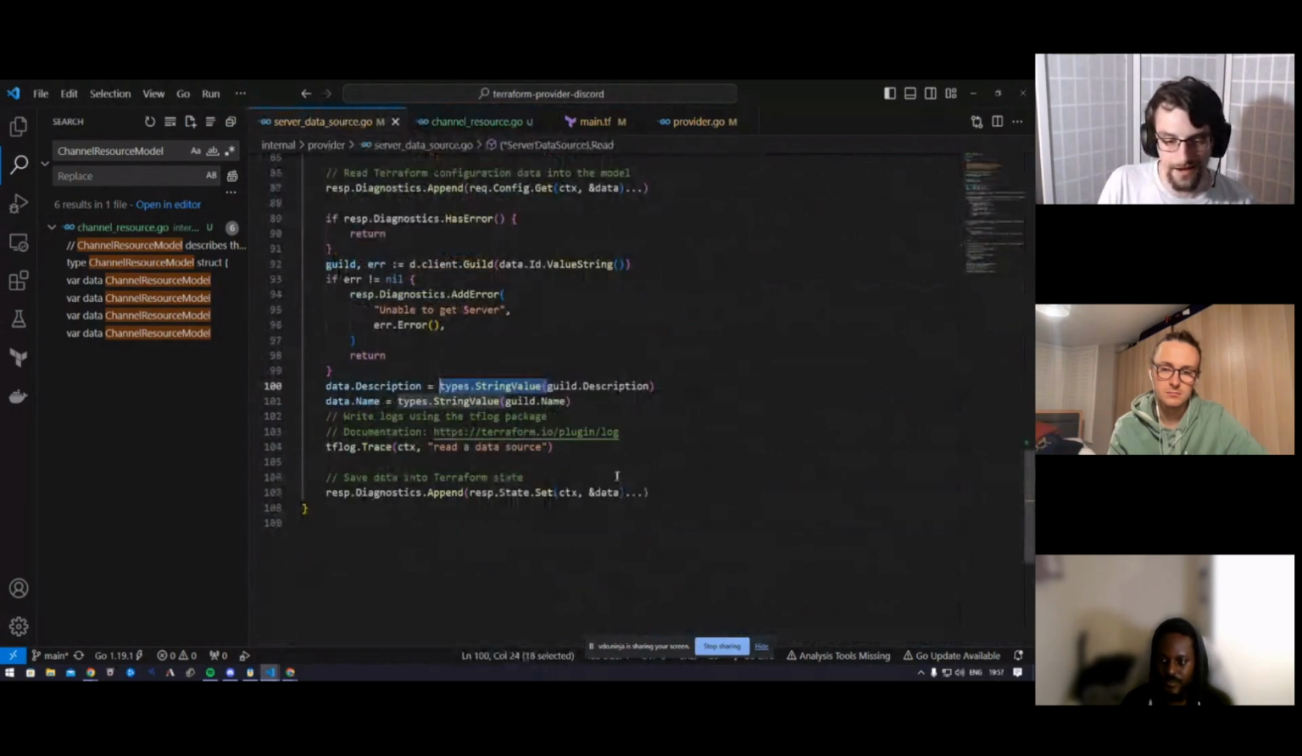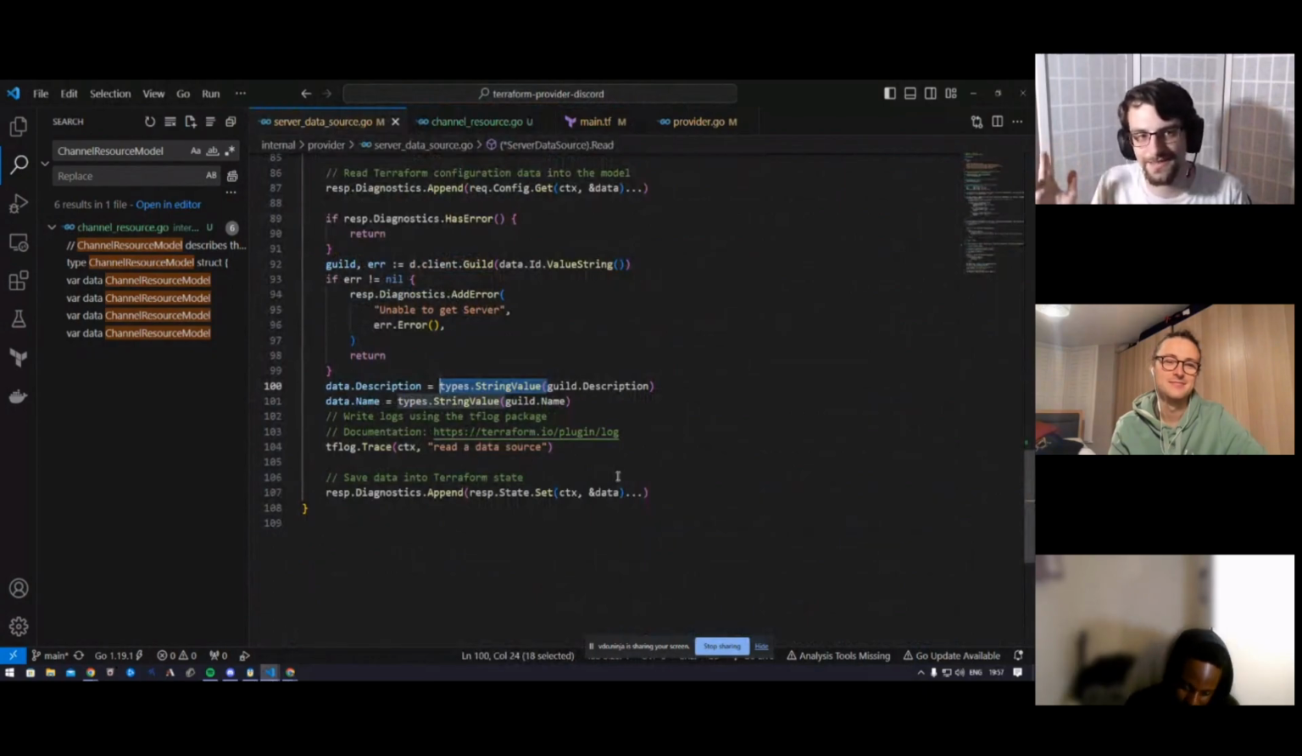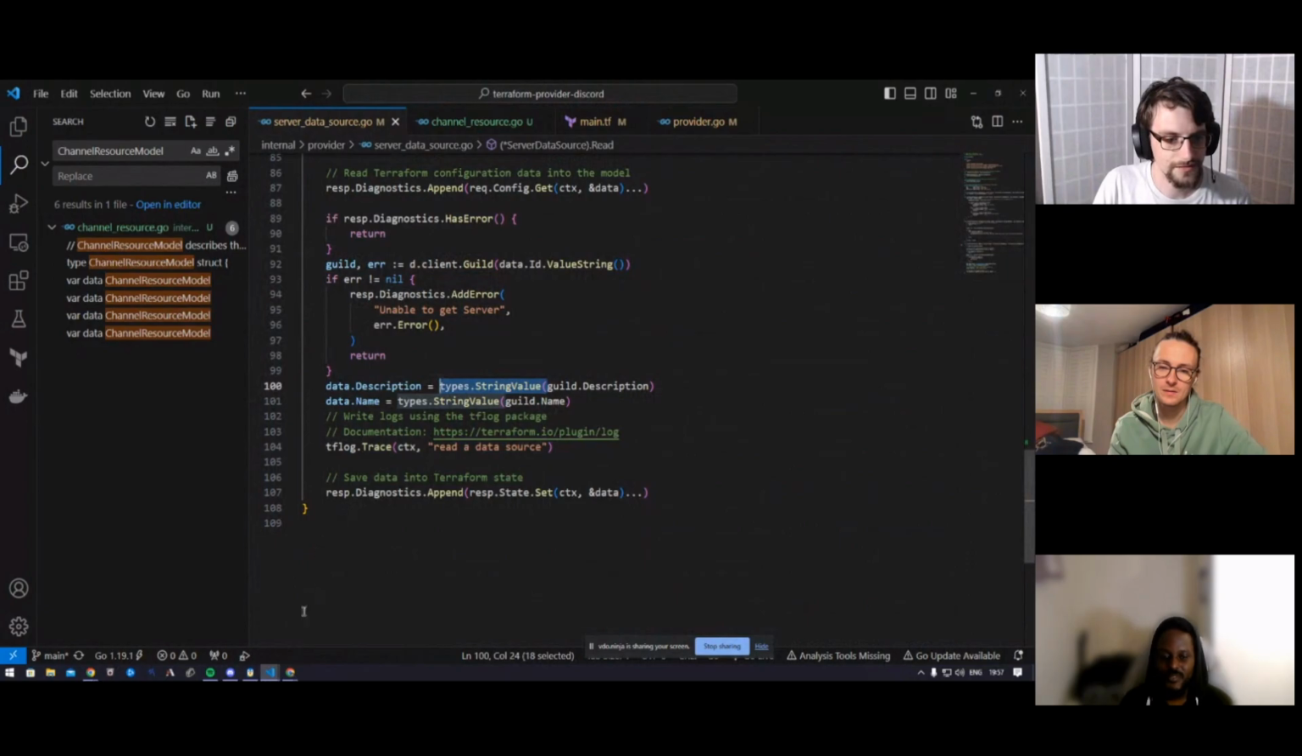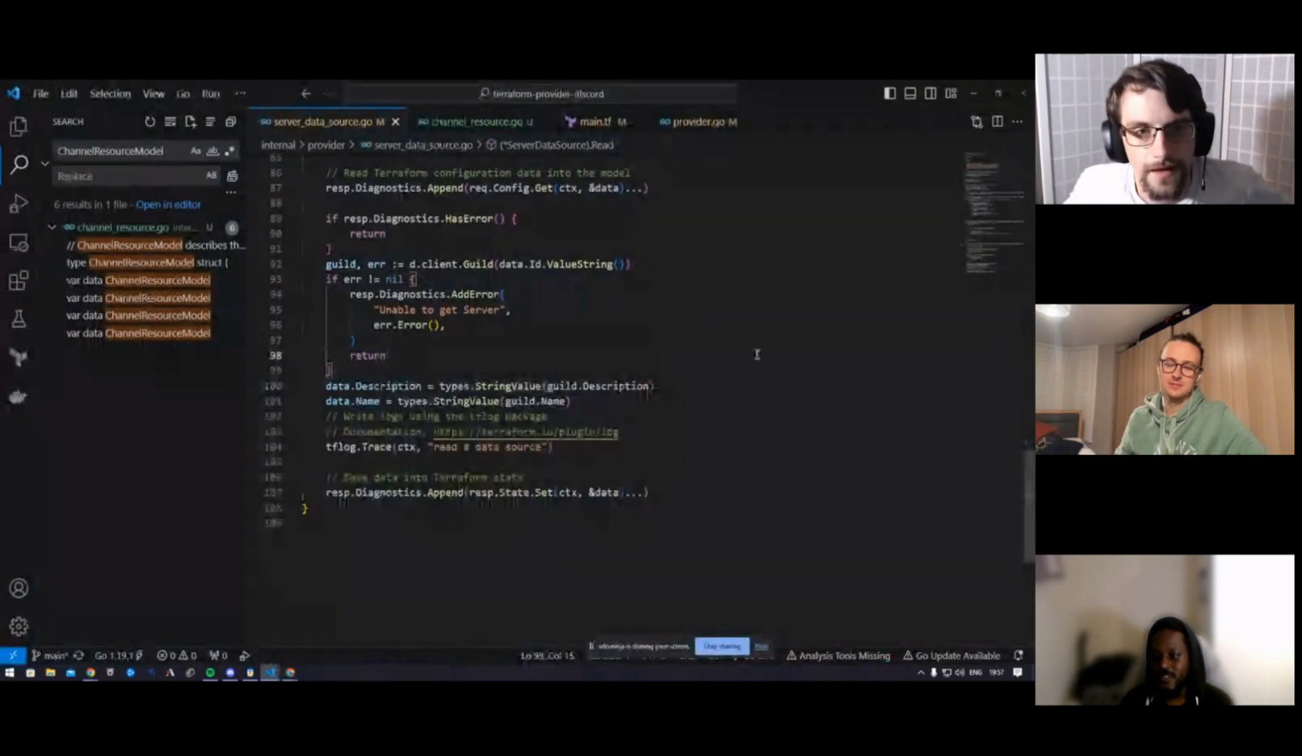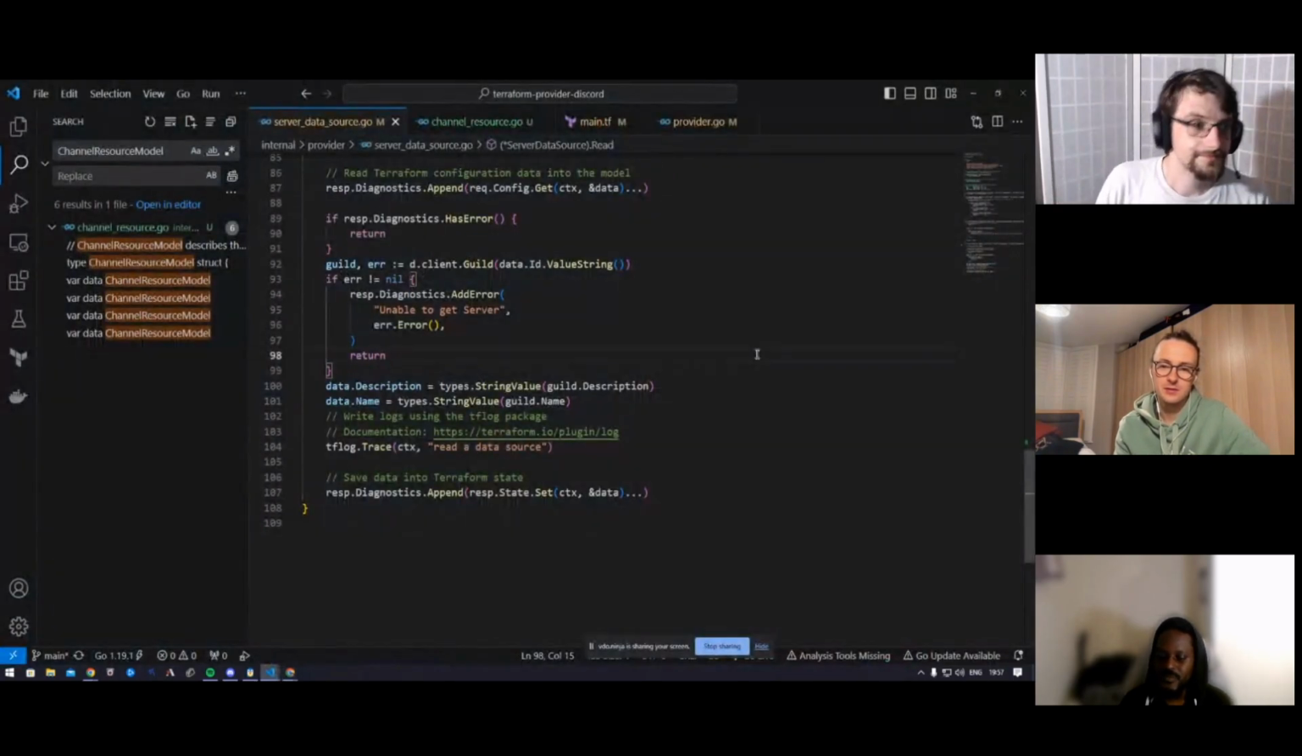I can see the time. Do we want to leave on this cliffhanger of we've got something created but nothing else, or do we want to go a little longer? I don't mind too much. I'm happy to do a little bit more. What will be the next part? Read. All right, let's do the read then.